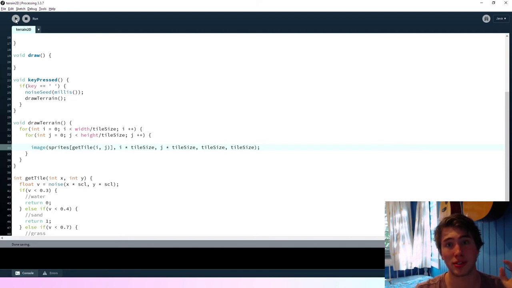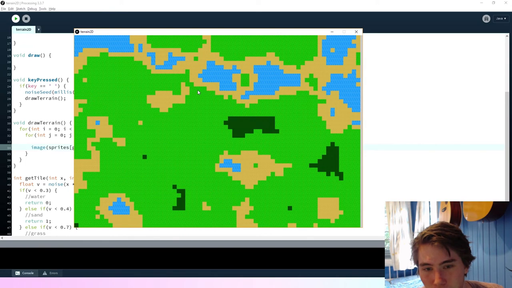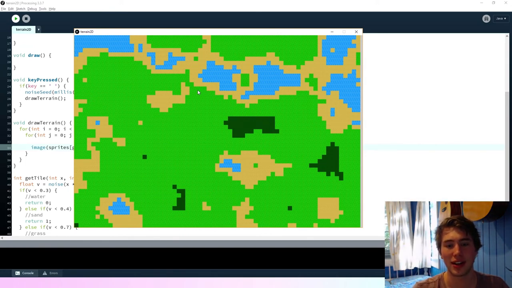So when we run this, we'll see my awful sprites. So there you go. The water one's not too bad. The other ones are pretty bad. I don't know.